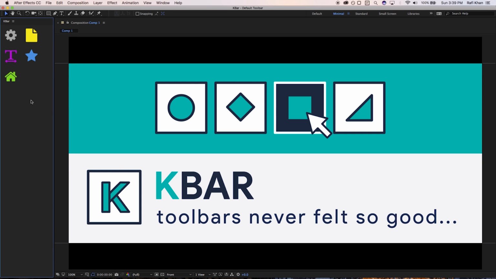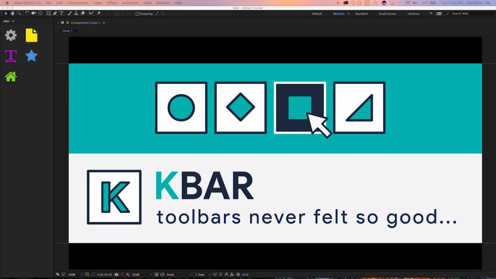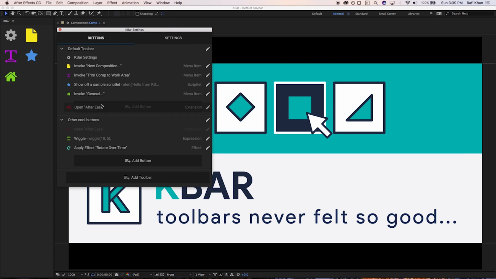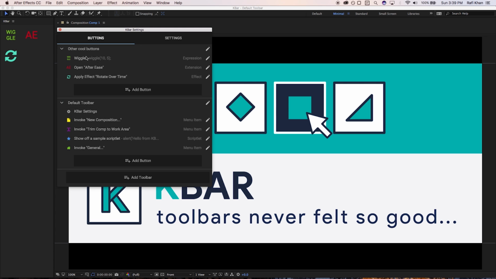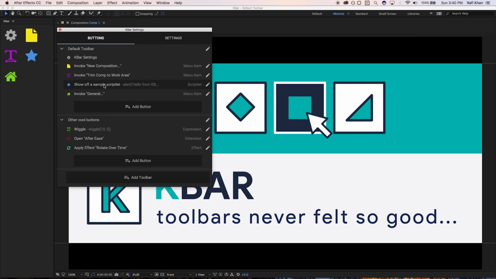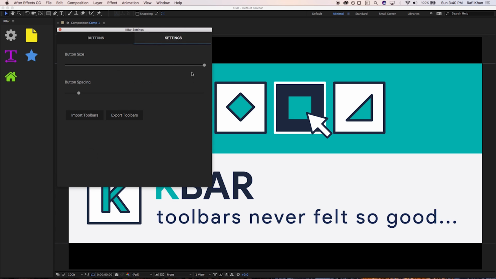Customizing KBar is easy. Just go to Settings through one of the menus or click the gear icon. From the Settings screen, you customize everything. You can drag and drop buttons to reorder them. You can even reorder the toolbars in the menus. My favorite is resizing the icons.